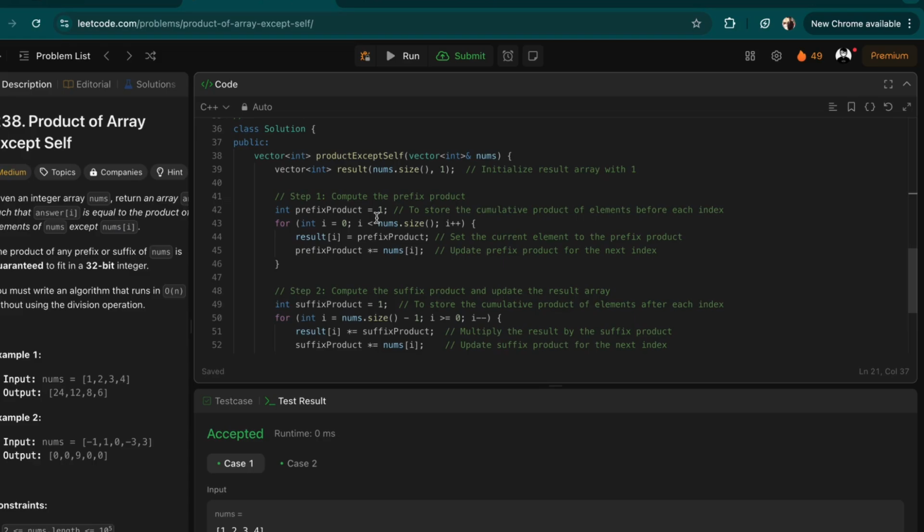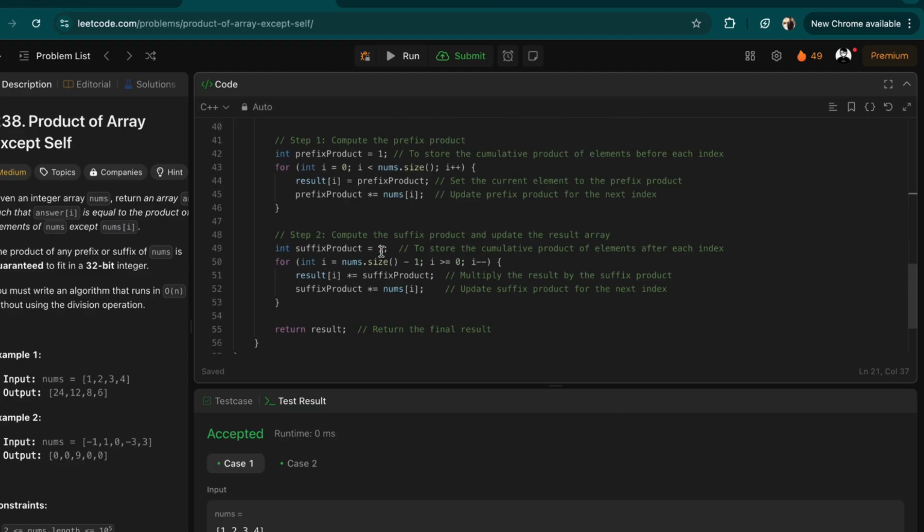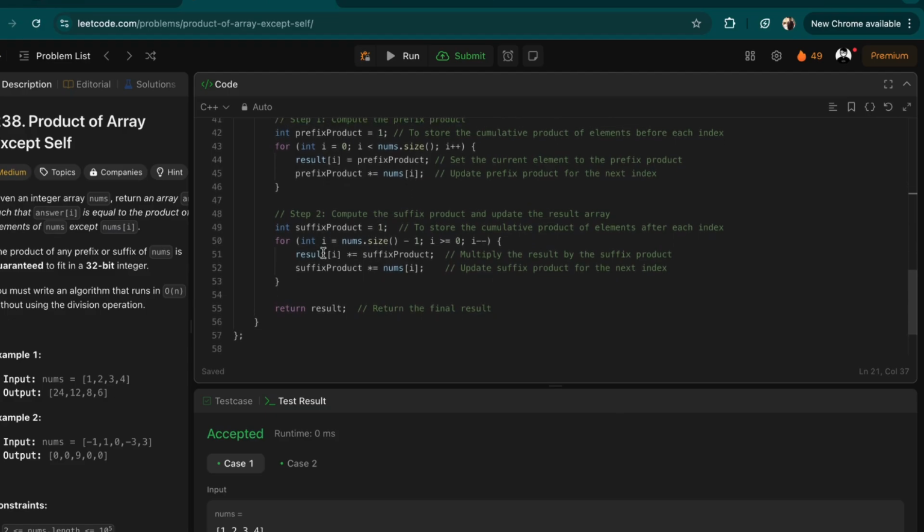Here is the code. We are initializing the result array with 1, and we are computing the prefix product. We initialize it with 1 to store the cumulative product of the elements before each index. We use a for loop, and we set the current element to the prefix product. Then we update the prefix product for the next index. Similarly, next we compute the suffix product, and we update the result array.